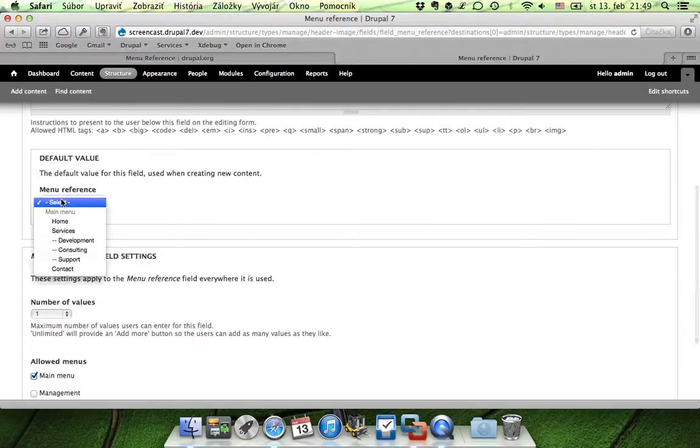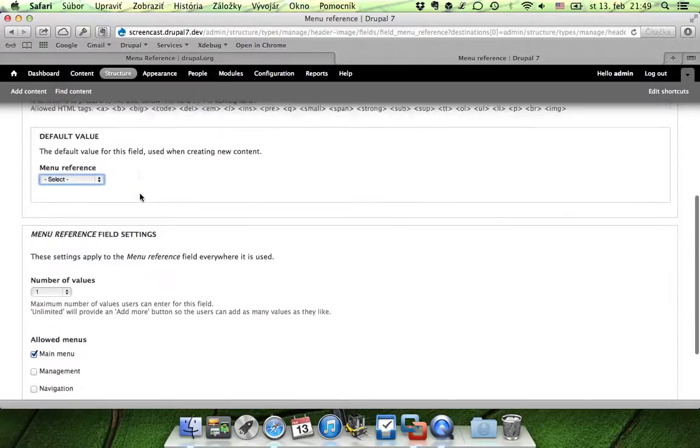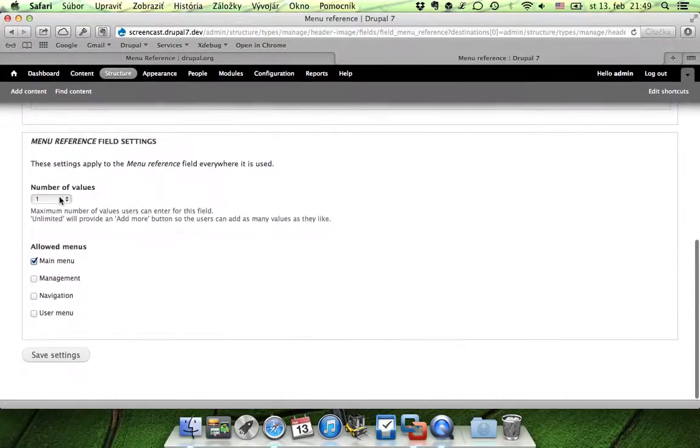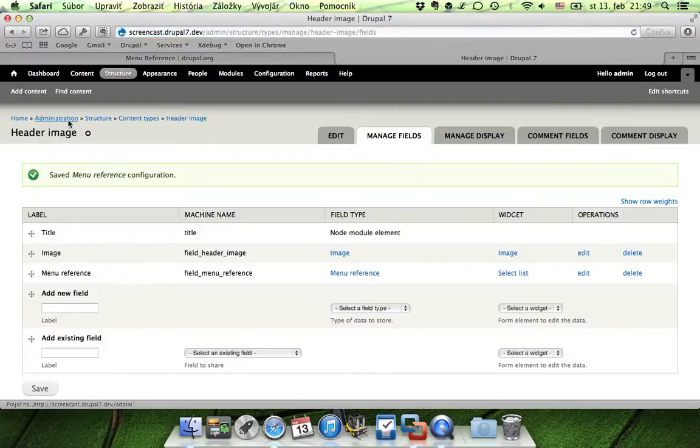This is how the field will look like. I can pick a default value, which is not necessary, and I can pick how many values this field can hold. It can hold unlimited, where I have this add more button, or I can pick just 1 to 10. For this case, I just use 1. One value is enough for my purpose.